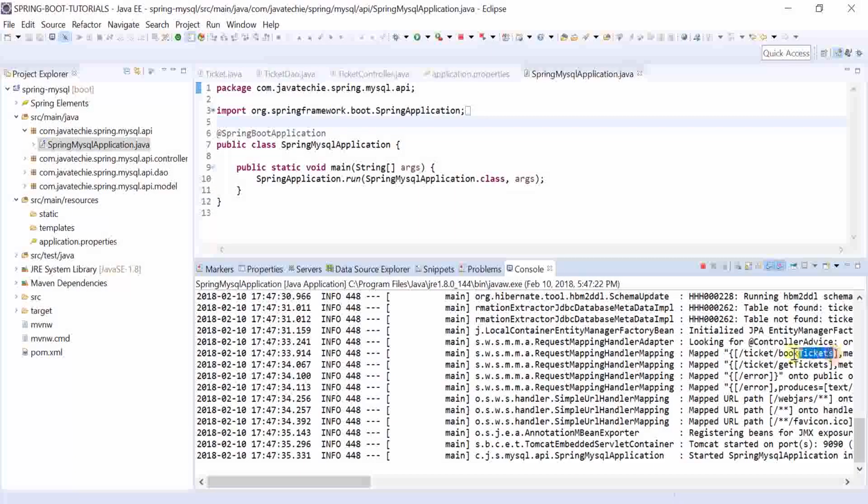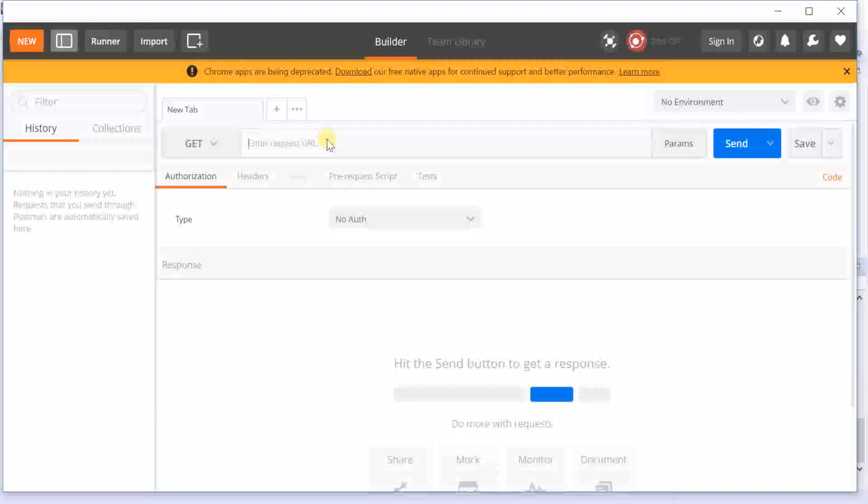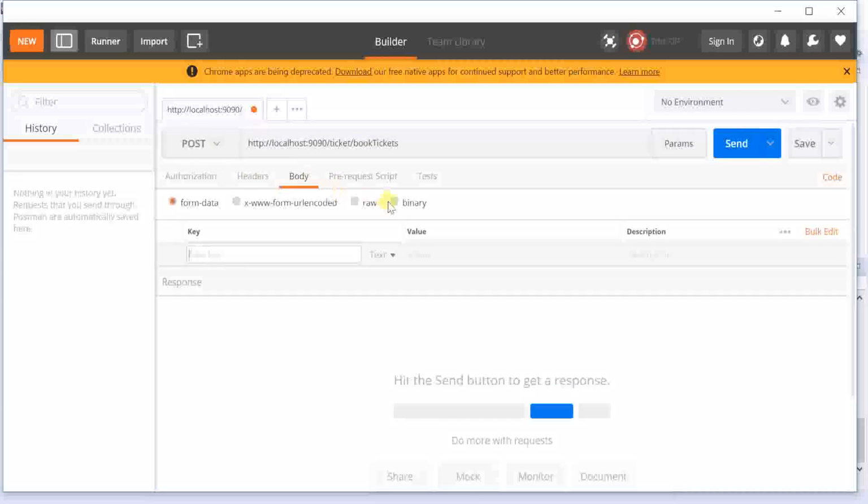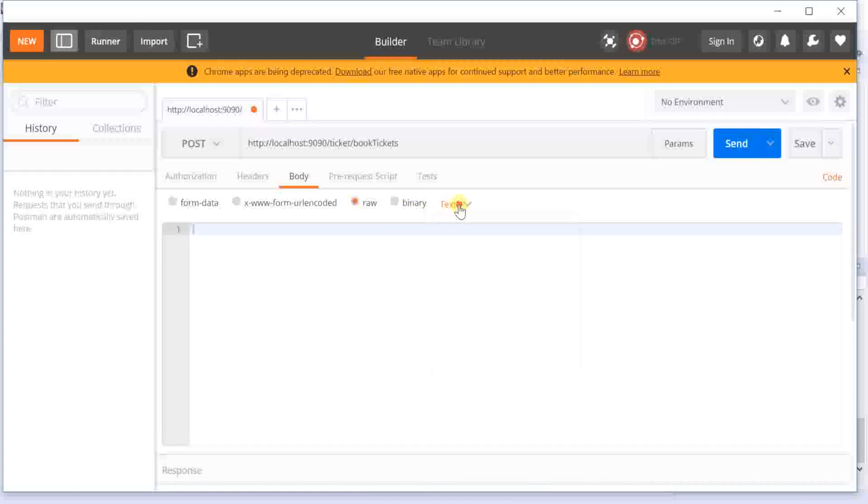Copy these two URLs. Let's add some ticket objects, then we'll fetch, so we can test it. So let's write HTTP localhost 9090/ticket. Let's copy the entire one. Ticket, book ticket, and that is the post method. Body, the media type is JSON. Change here. Okay, let's pass the list of books.